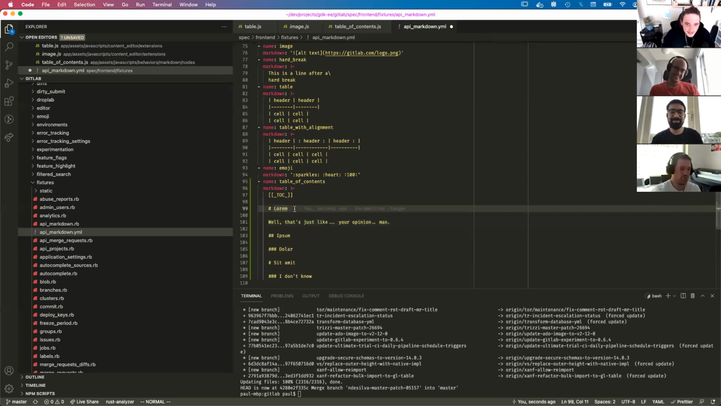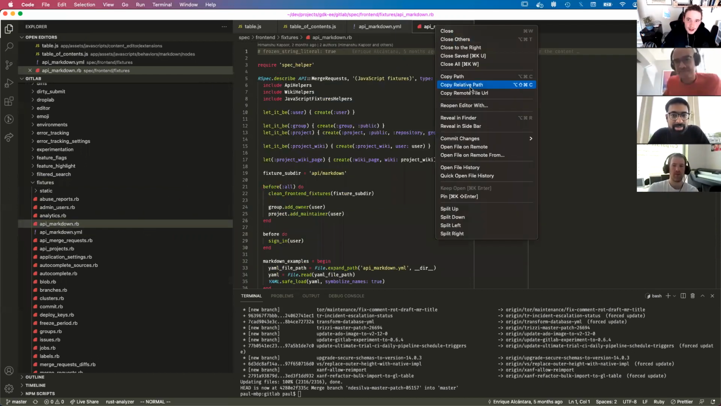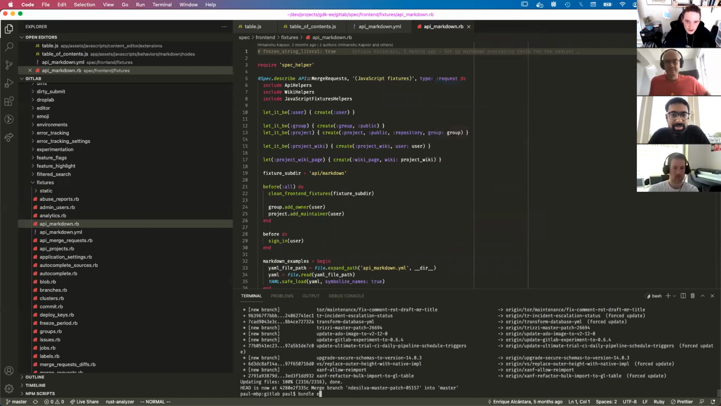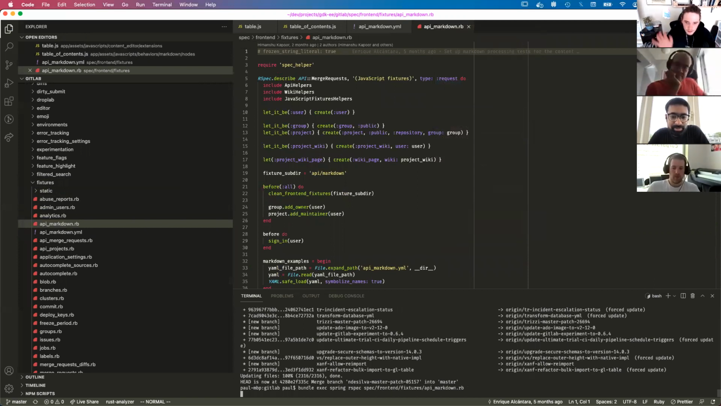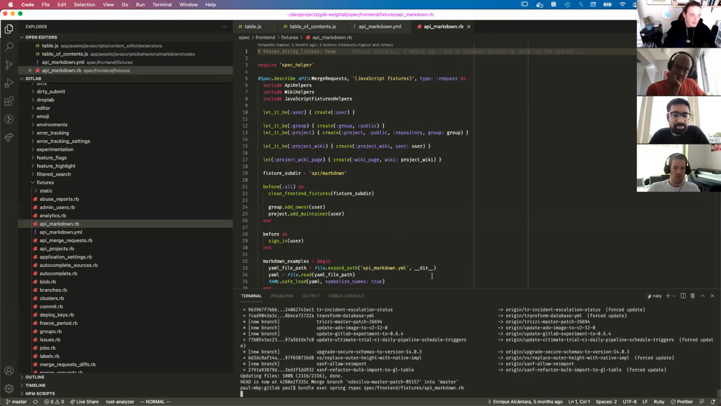Yeah. Okay. That's great. So I have a test. And with this API Markdown, I guess I need to run some fixtures. This fixture probably. Yeah. Okay. All right. I've got GitLab trying to run.